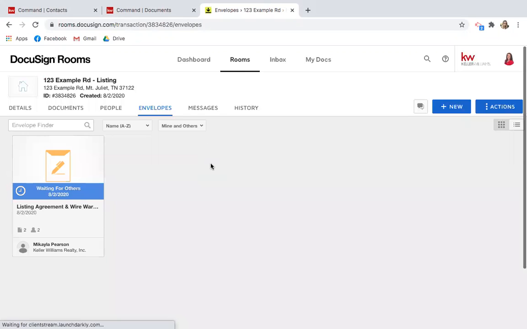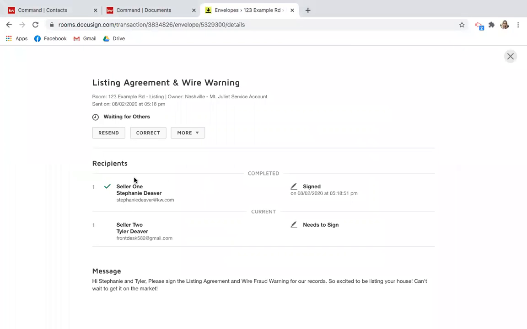and look at her envelopes. And it should give me an update. Okay, that Stephanie has signed, but Tyler has not signed yet. So you are getting updates about that, which is great.